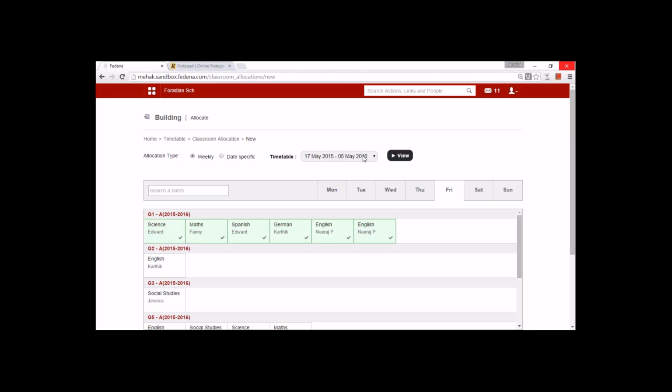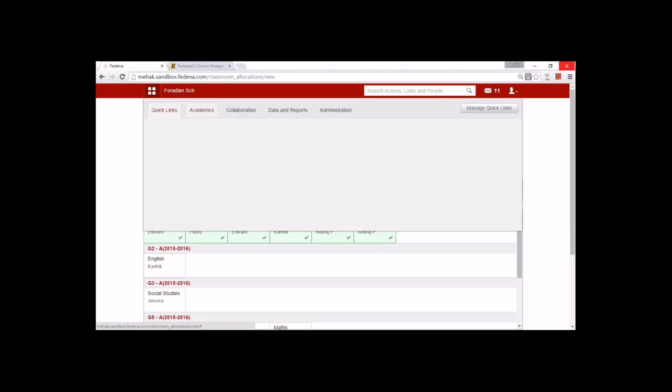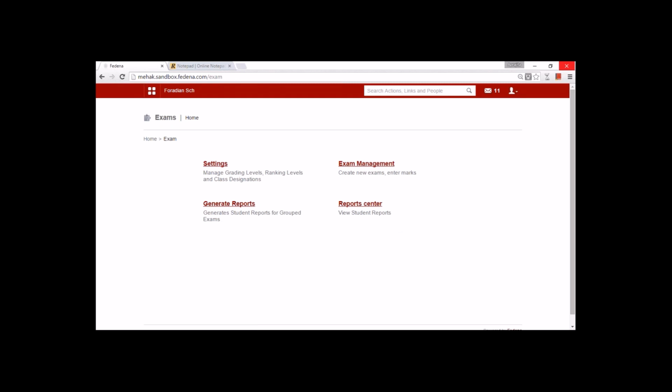So this is how we set up the timetable. Now let's see how we set up the examination system for the batches. We'll go to academics, examination. Now the first step is to do the settings.